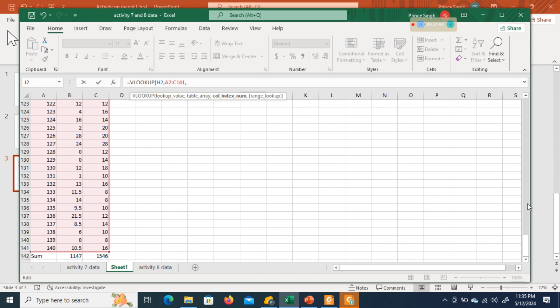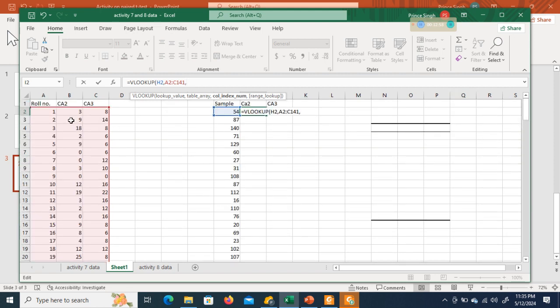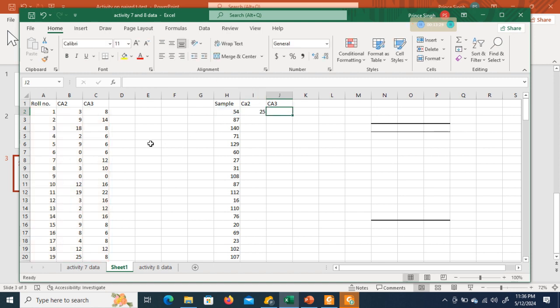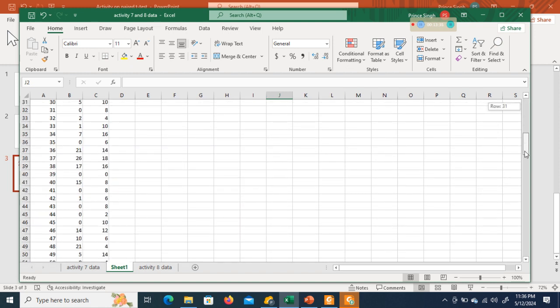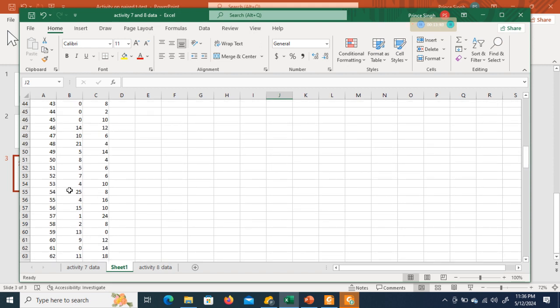Now out of these 3 columns, firstly I am interested in CA2, so I'm interested in the second column. The lookup value is 54. From where do I want to look up this value? From this table containing these 3 columns, but out of these I'm interested in the second column only, for CA2 marks, right? And I am expecting the exact match, so I use FALSE and now enter. So we find roll number 54. If we see here, for roll number 54 the marks are 25 in the first CA, 25 in the second CA, and in the third CA the marks is 8.